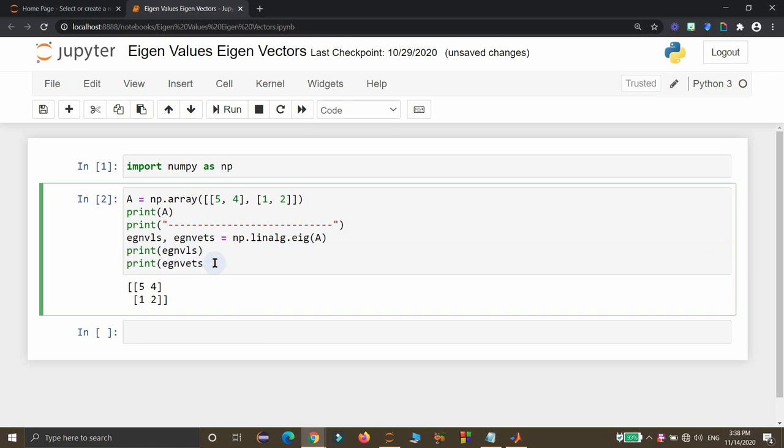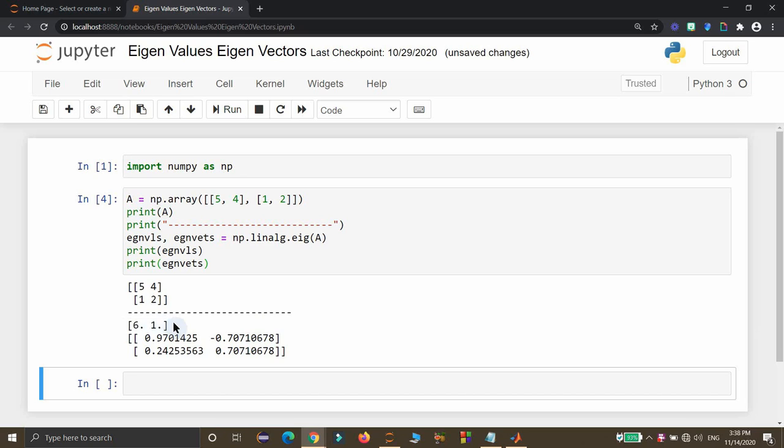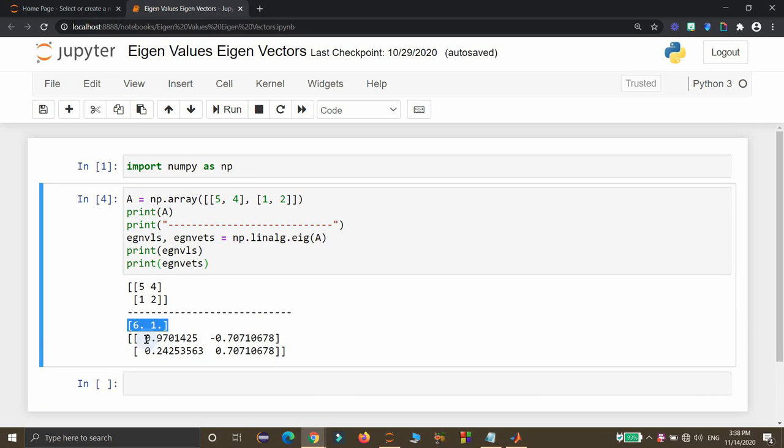Now I am running this cell. Then I got 6 and 1 as eigenvalues and a matrix which has all the eigenvectors. Here we have two eigenvectors. The first column gives us the first eigenvector which has 0.97 and 0.24. You know that NumPy uses floating point values by default. 0.97 is approximately equal to 1 and 0.24 is approximately equal to 0.25. So that is the first column we have, which is the eigenvector corresponding to eigenvalue 6.